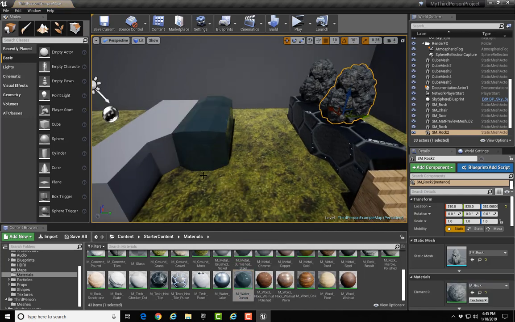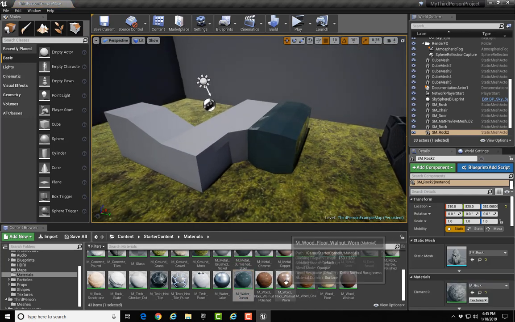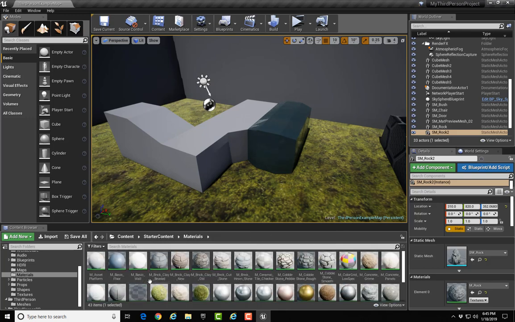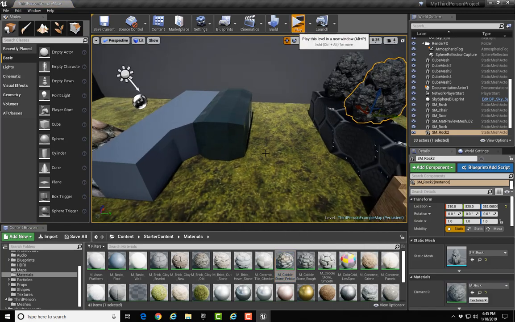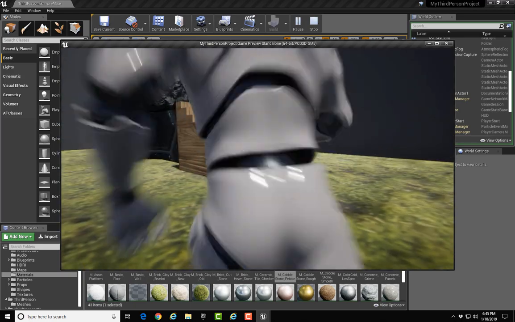So I'm going to add these in and just see what they look like when we play the game. You'll be pretty impressed, I think, with the quality of the materials and how they look in game in real time. So I'll play that and see what it looks like. That looks pretty cool.